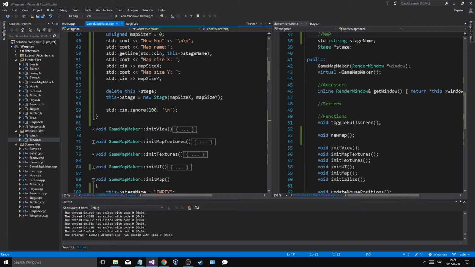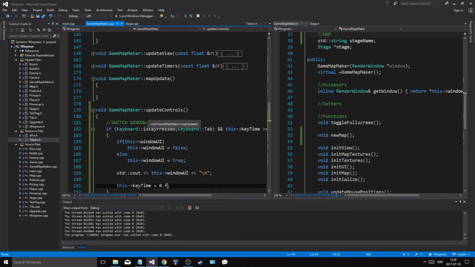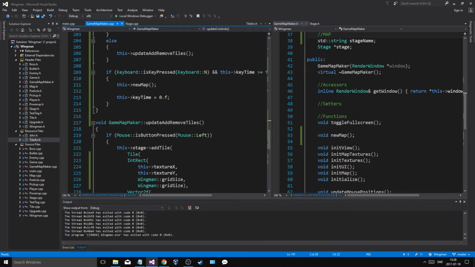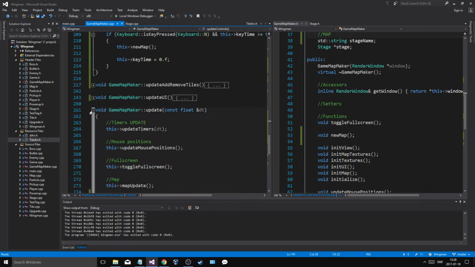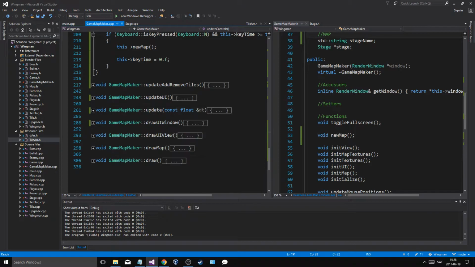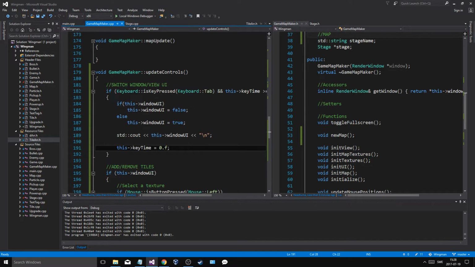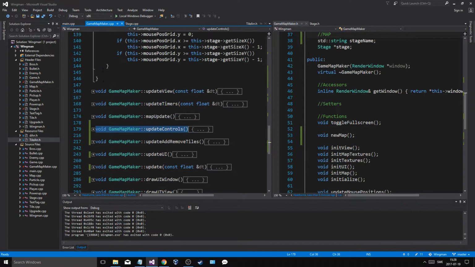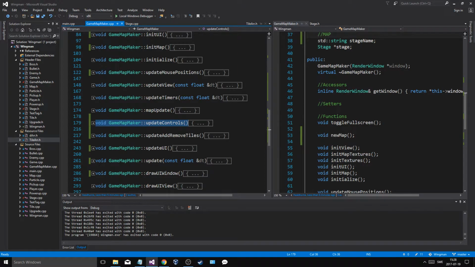Toggle full screen, new map. Where is it? Controls. Update controls is one thing. Tiles is good. Update view. Where's update view? Update view. Let me just do this. Update view.